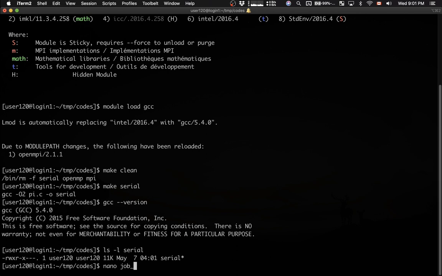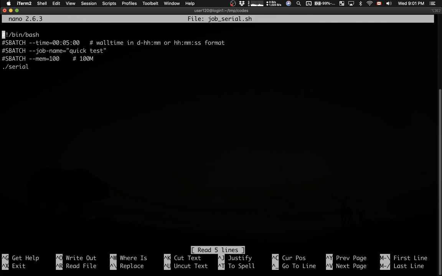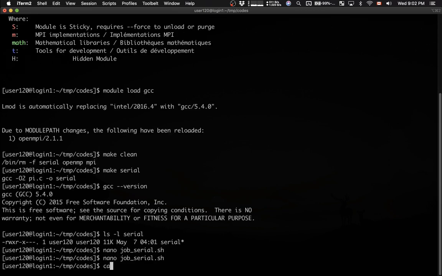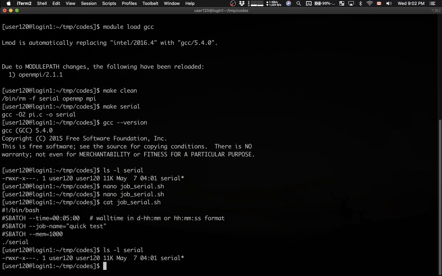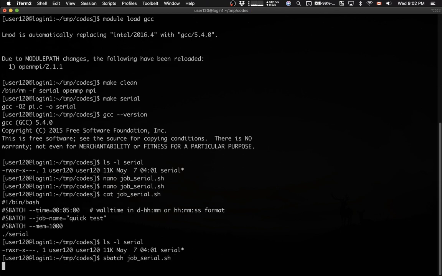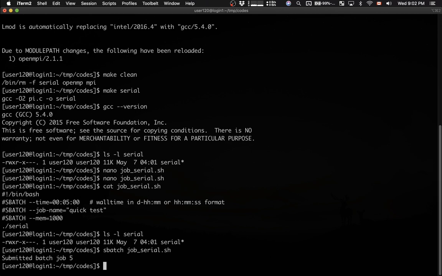Now let's take a look at the job submission script. It is job_serial.sh in the same directory, and I'm going to open it in nano. I'm going to increase memory to 1000 megabytes because 100 megabytes is a very small number, and then I'm going to save this file. So here's the job submission script that I will use to submit my code. You have to make sure that you have the serial executable. Then I'm going to say sbatch followed by the job submission script name. And if it's successful, it will simply return the job ID, in this case, job number 5.